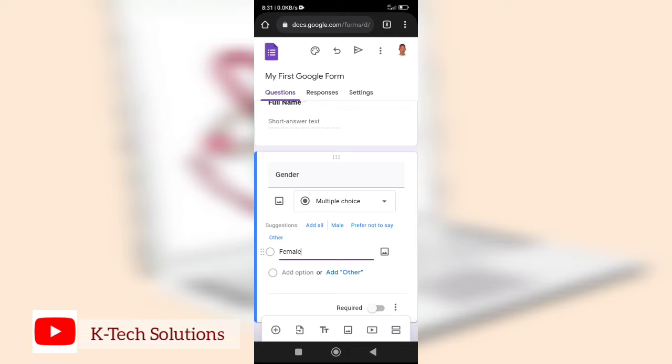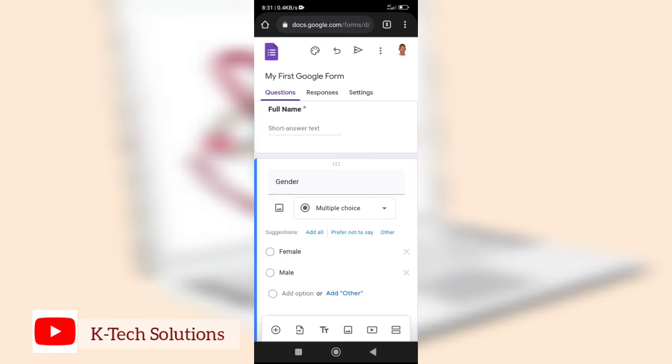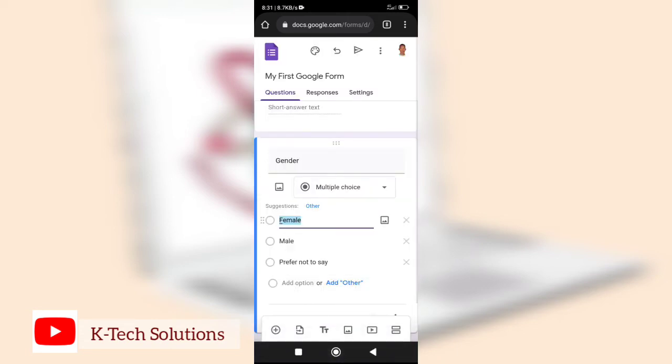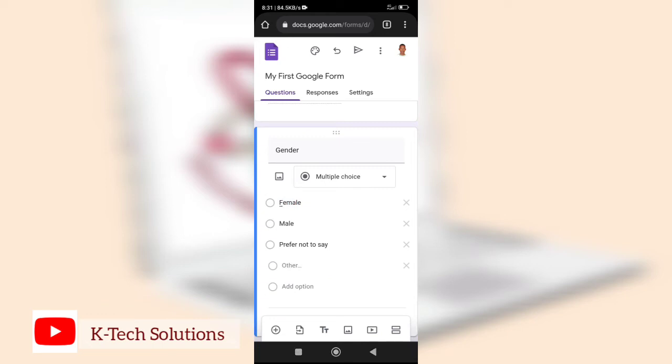Add option. And if you can see from the top of the female, there are suggestions already by the Google Form which said I should select male or prefer not to say. So if I want to select male as another option, I can just select it, or I can click on add option and type it. So let me just select male. If I want to add another option, I can say prefer not to say. If I want to add another option, I can use other. Maybe someone is not male, is not female, and doesn't want to say it, and you can choose other options.